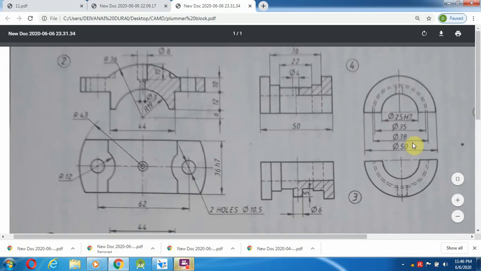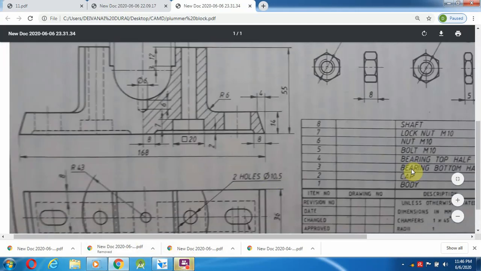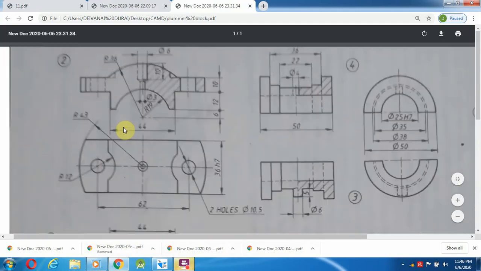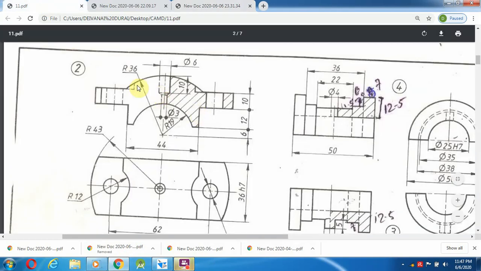We're going to discuss the second part. That is the cap. The cap is again the same as the front view. From this I'm going to draw only this particular front view, and based on that we can extend it.